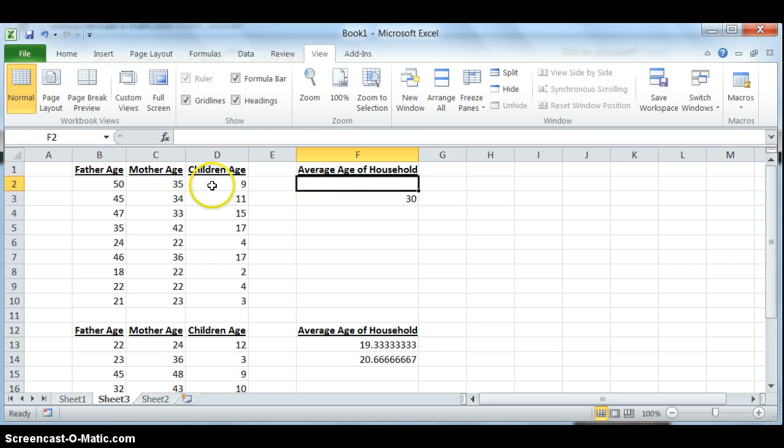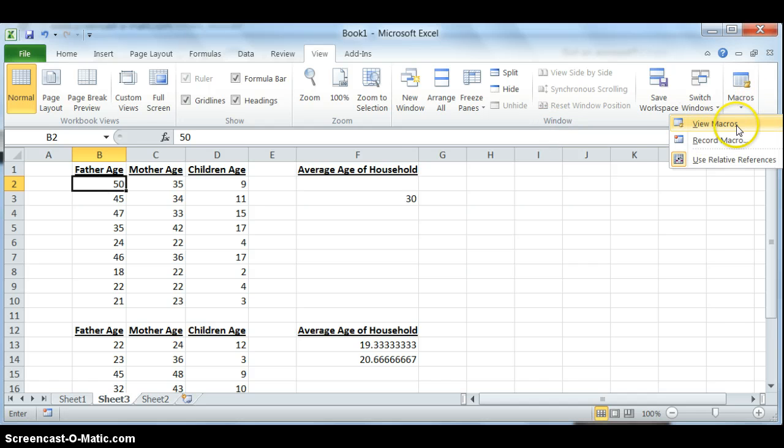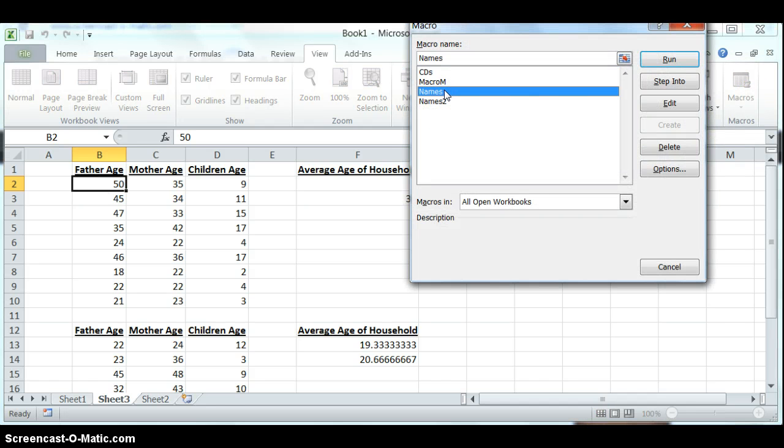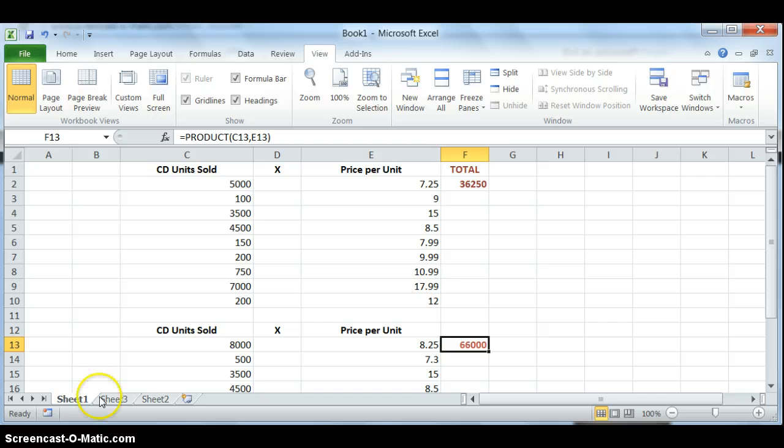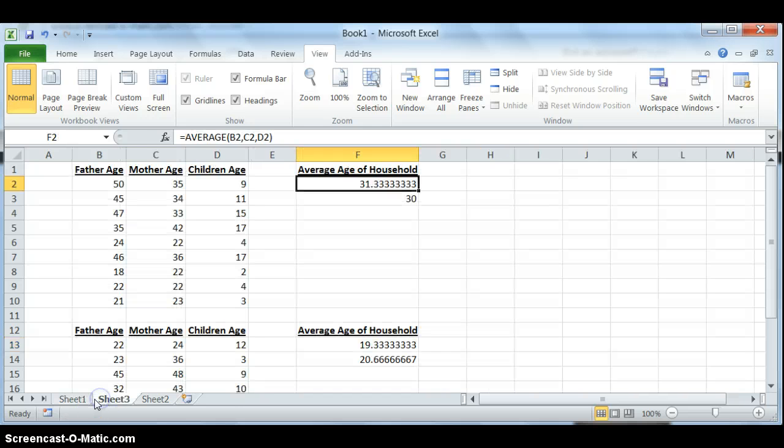We can go back up and try it here as well. Here's a relative reference of the father's age. And we're going to view the macro. This is name 1. Ready? There's the age. So there we have it. Those are both my macros to be programmed.